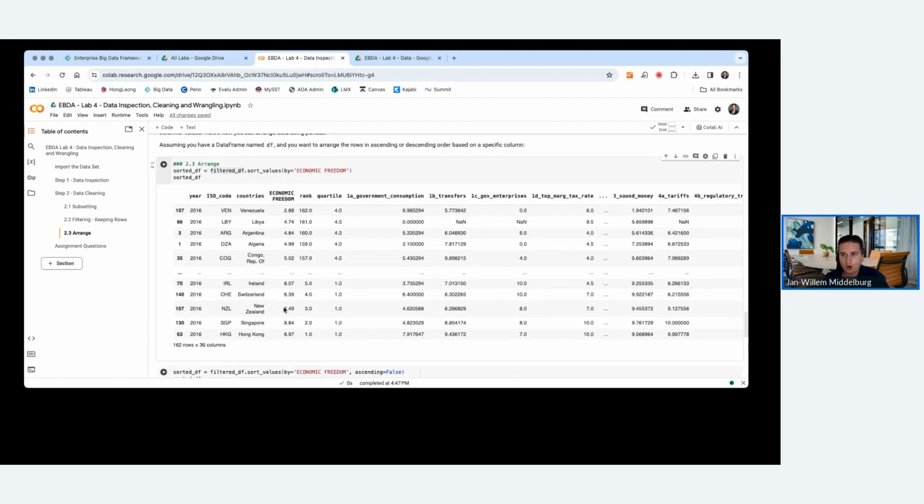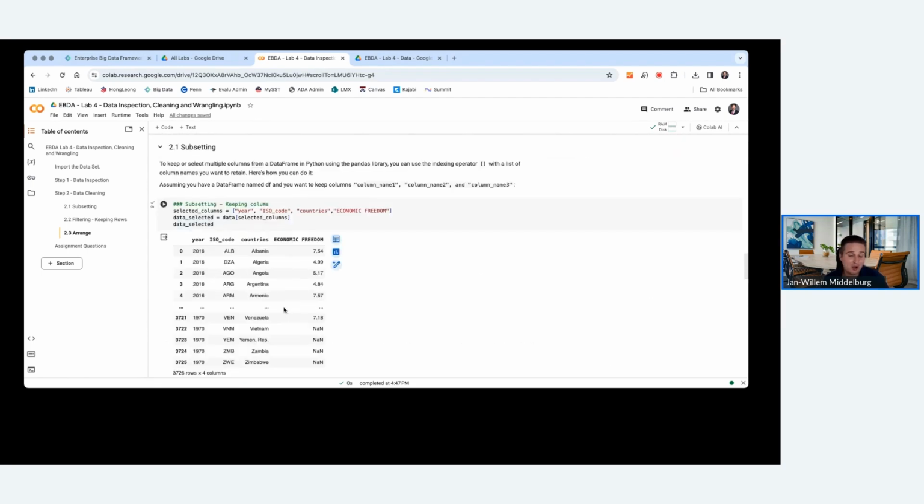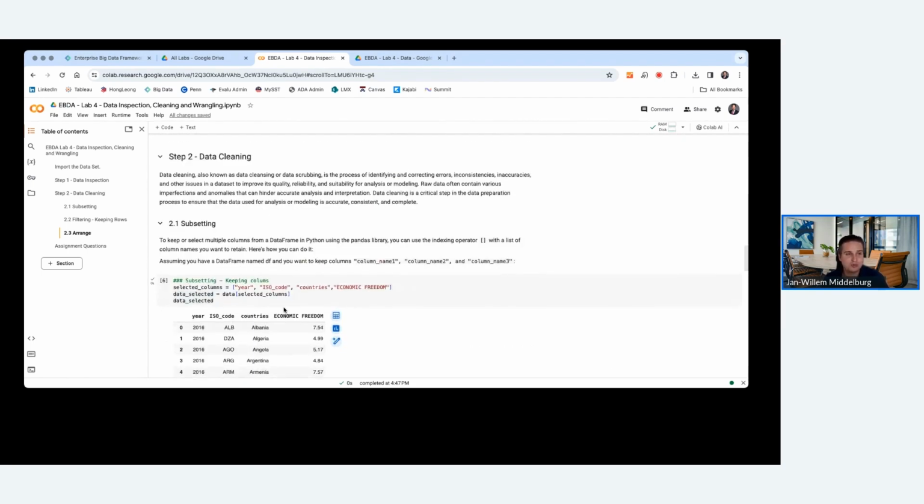Good. I hope that with this lab and with this very quick overview, I showed you some of the basic steps in data inspection and especially data cleaning. And I hope that you found this useful.